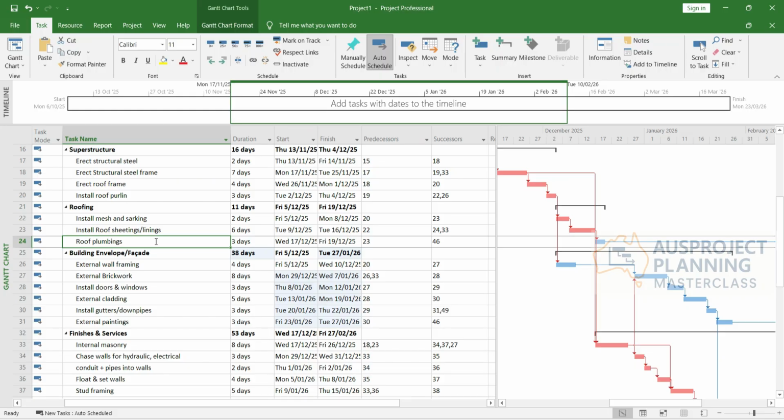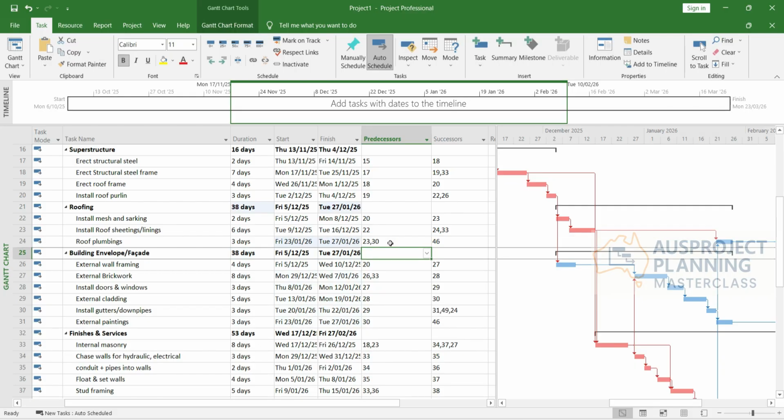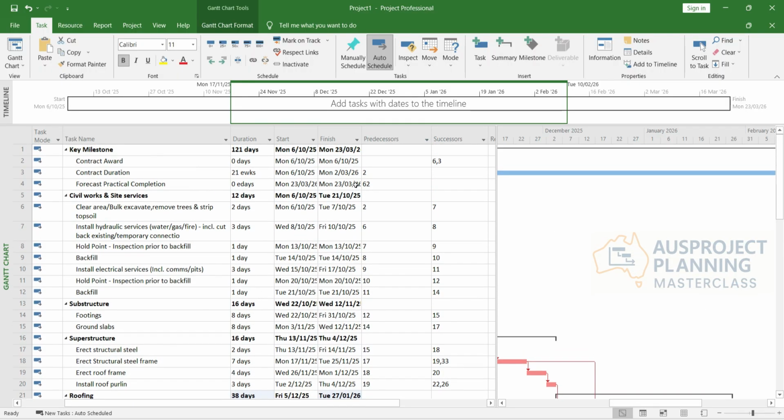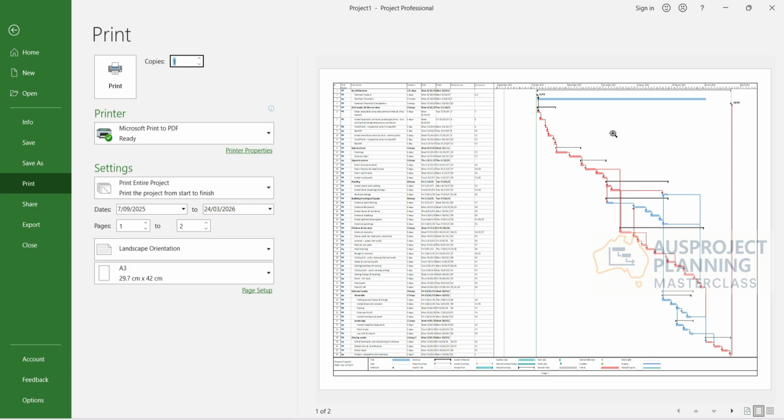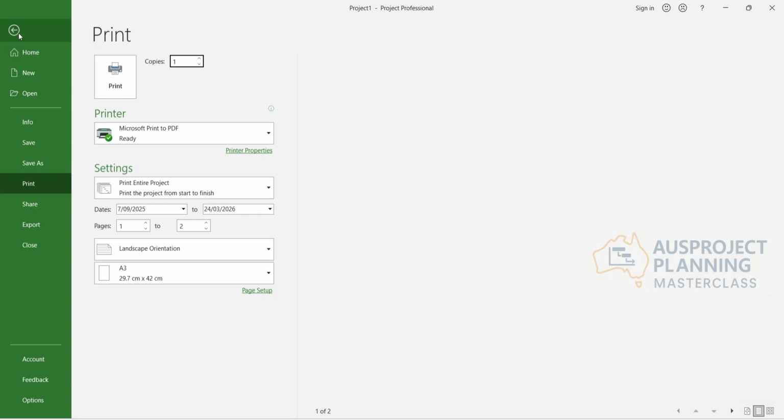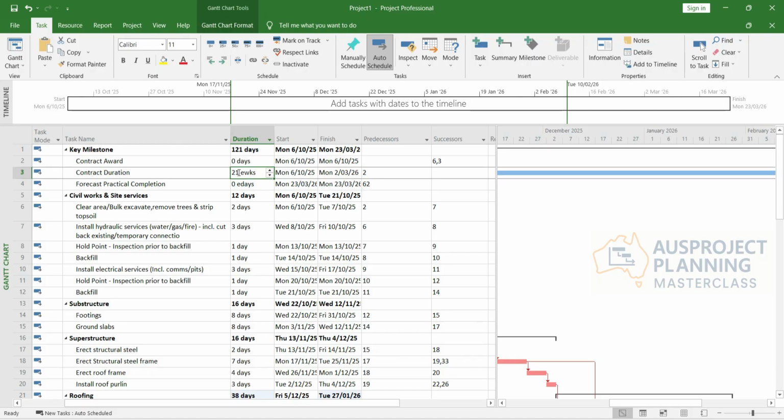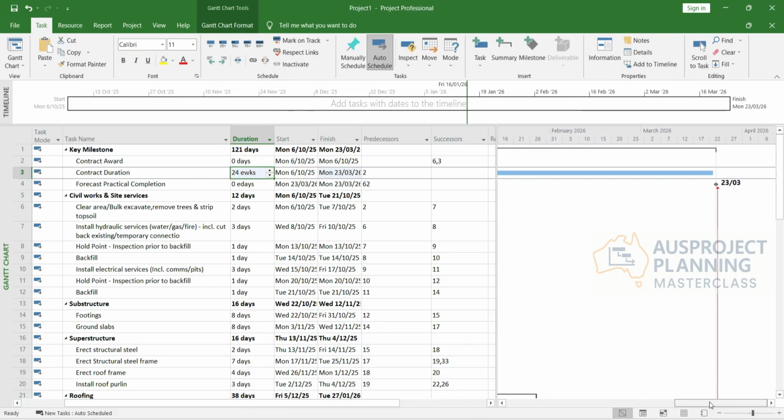Roof plumbing is not really something that is urgent, so it can start after the external painting, which is 30. I'll just do that. Yeah, got it like this. All right, that's pretty much it, I think. So you can press Ctrl P to see your overall work program, and then go back to the top and finish 23rd of March. So right, we need 24 weeks it's required to complete this project.